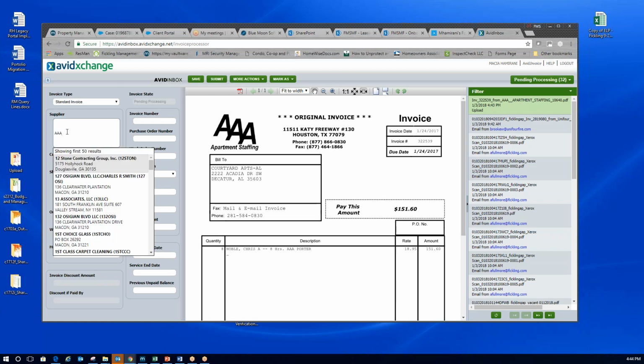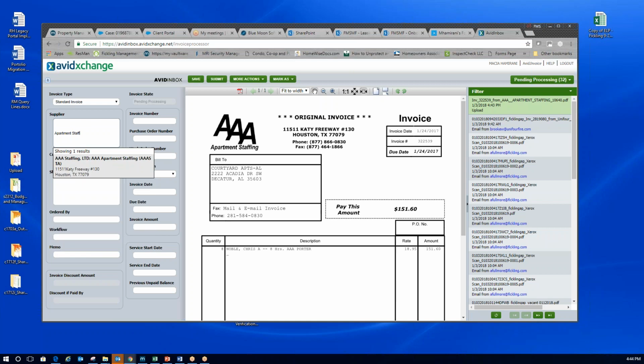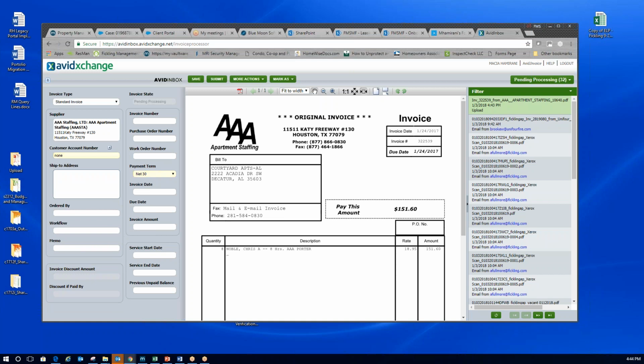So let's say it was AAA Staffing. You'll just start searching for the vendor. So let's say it's apartment staffing. So find the vendor. Customer account number. So, I'm sorry, let me back up here to the invoice type. This is what we consider a standard invoice.